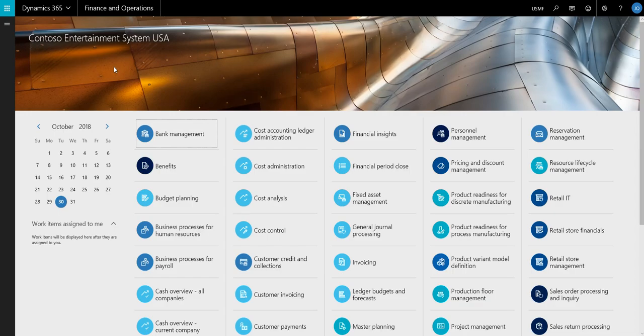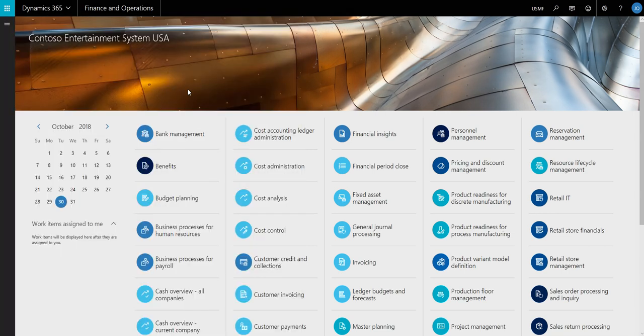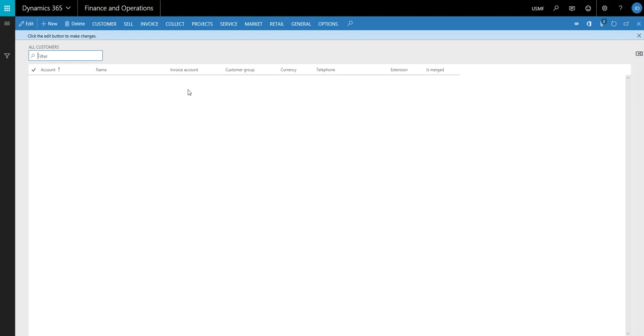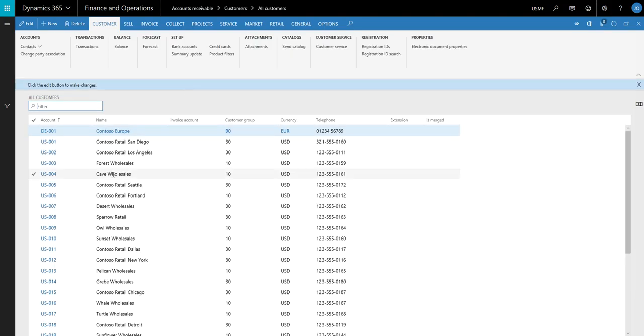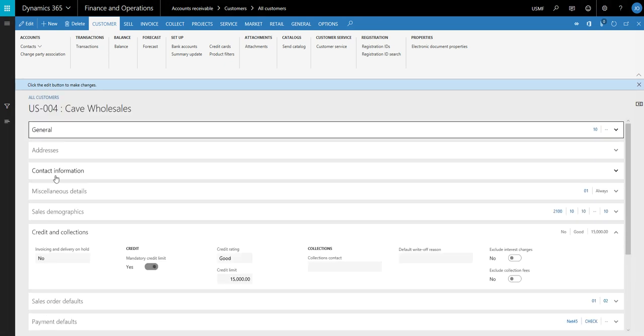Well, first of all, I'll turn on the customer. I'll confirm that it is turned on. Hello sales. And I'll check the credit and collections fast tab. Mandatory credit limit is enabled. The credit limit is 15,000. Okay, I'm happy with that.